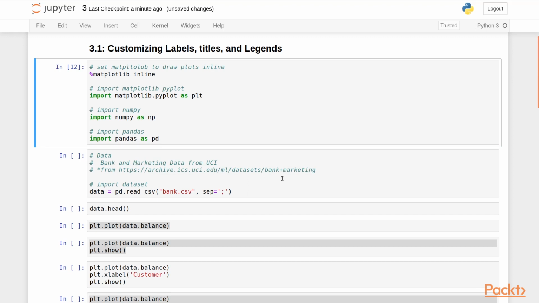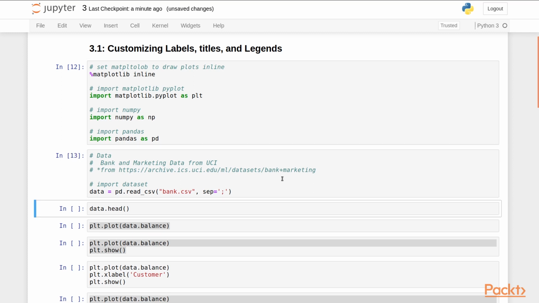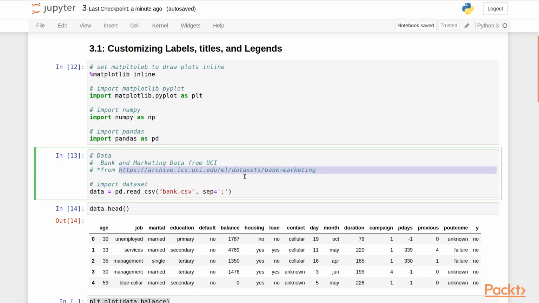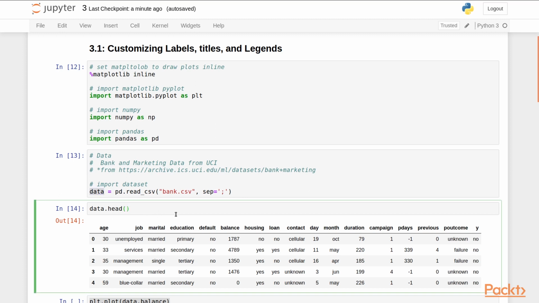We're not going to go through these again as they are the same modules which we used in section 1 and section 2. We import our dataset. The dataset we are using is the banking and marketing data from UCI University website. The link is provided over here in this particular cell. We have also provided bank.csv, a dataset file, along with the code with this course. We imported it through pandas, got it in a pandas data frame. And here we are looking at the first 5 rows of this dataset.